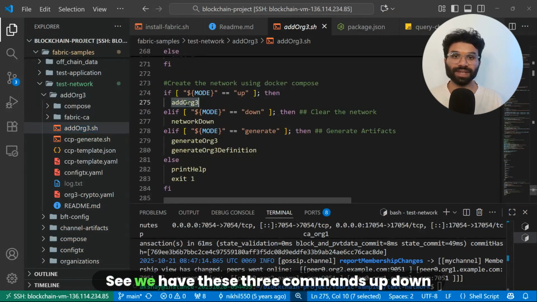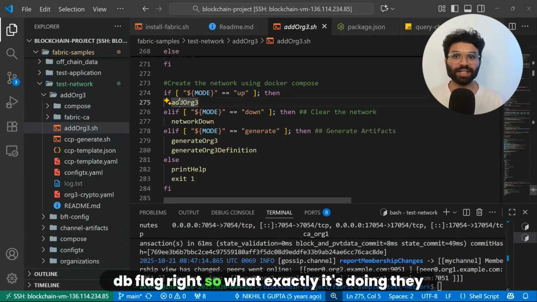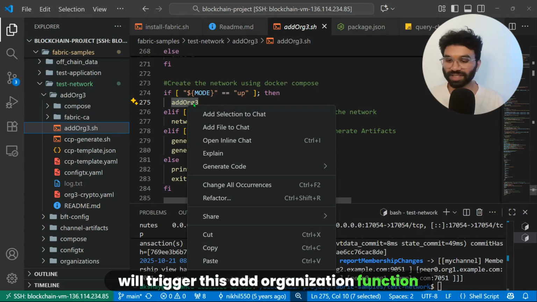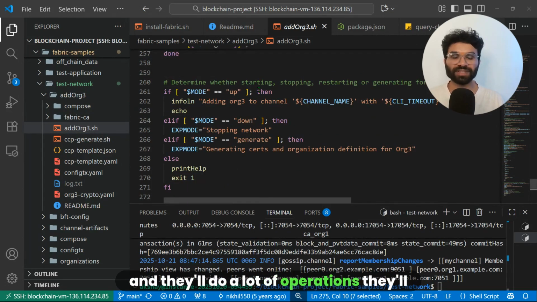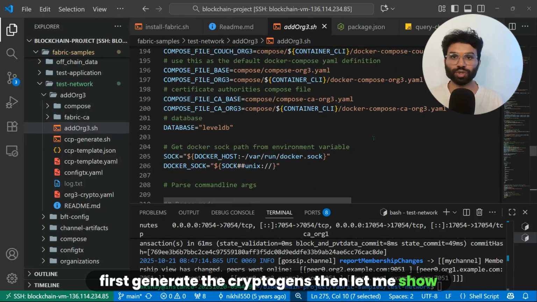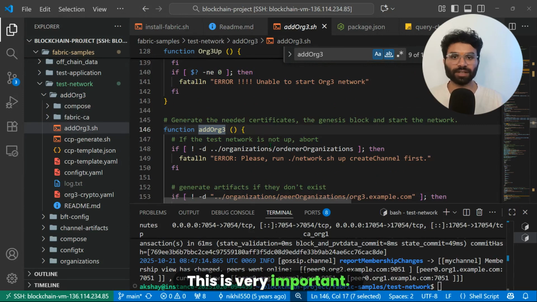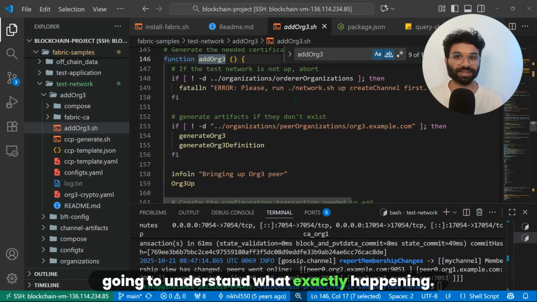See, we have these 3 commands: up, down, generate. So we ran add organization up with the -ca and couchdb flags, right? So what exactly is it doing? It triggers this add organization function, and it does a lot of operations. It will first generate the crypto material, then let me show you here. So please go through the scripts. This is very important. Got it, this one. If you read this particular function, you're going to understand what exactly is happening.